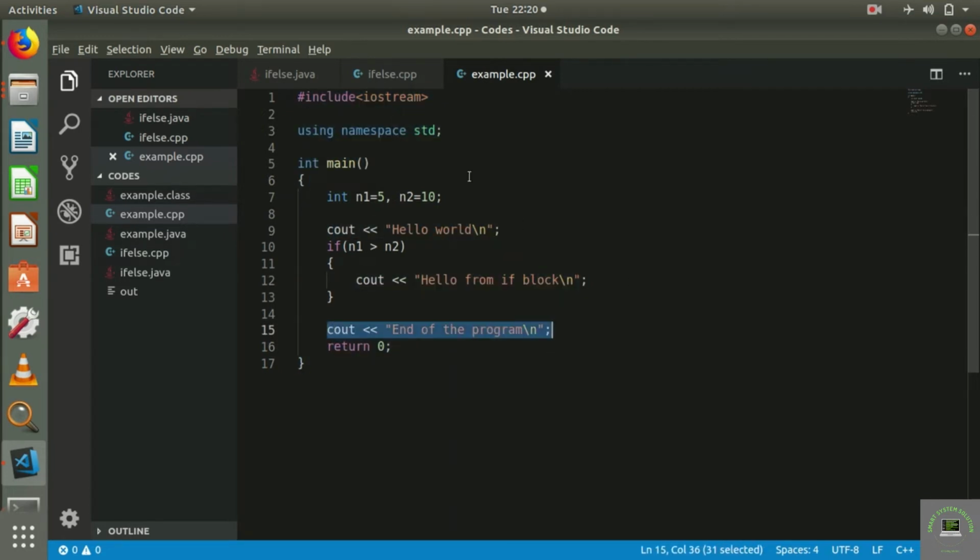So here we have declared two variables n1 and n2, a print statement outside if specifying hello world, a print statement inside if block, hello from if block, and in the end we have end of the program.